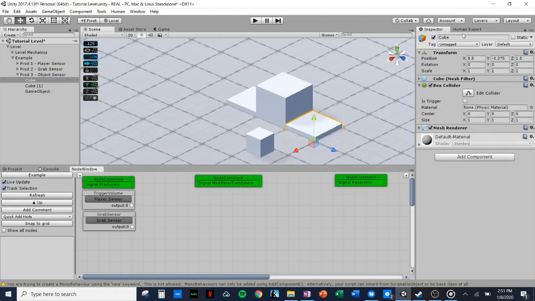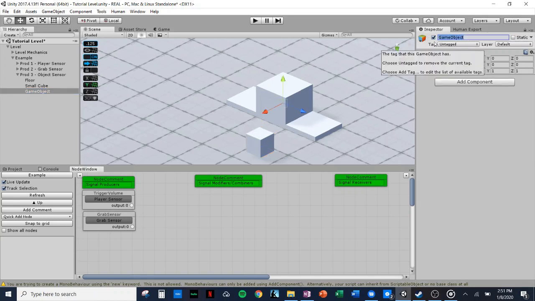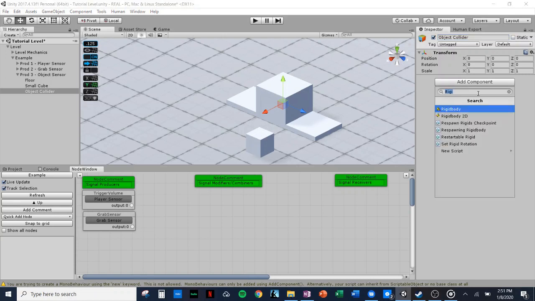And now I should name this actually. Sorry, I'm kind of doing this on the fly, so I'm going to be making a few mistakes like this along the way. That one's the floor, and then this one is the small cube, just to keep myself organized. And then this one is the object collider. I'm changing the names in the top right hand corner if you can't see.